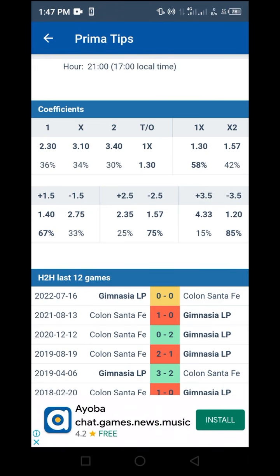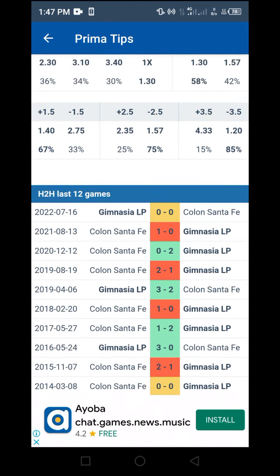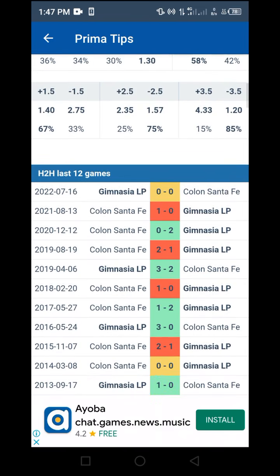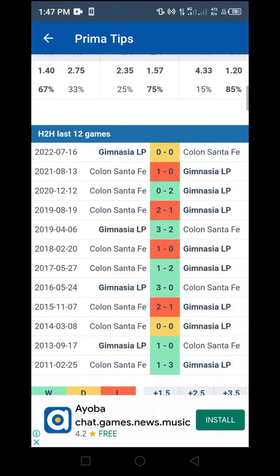So now we are going to scroll down and check the most recent head-to-head between these teams. You can see that in the most recent 2 or 3 matches played, most of the time we had an under 3.5 goal, which is also a good sign telling us that an under 3.5 goal is a very big possibility.